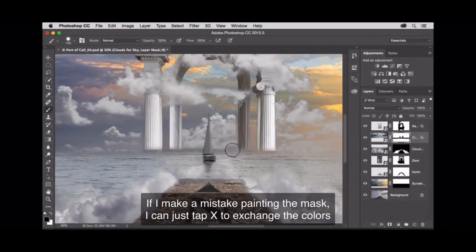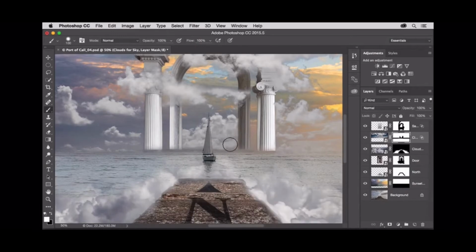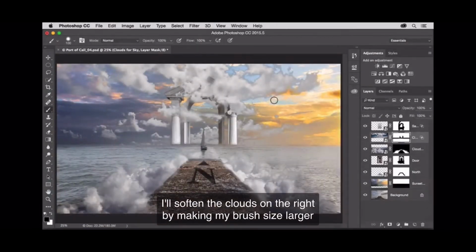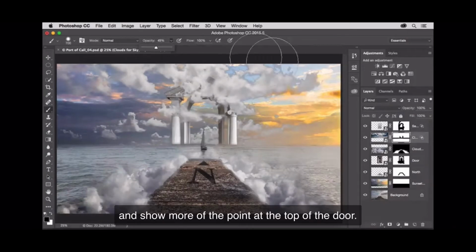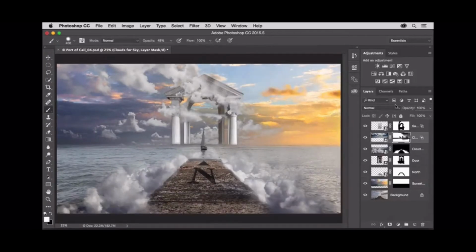If I make a mistake painting the mask, I can just tap X to exchange the colors and then paint with the opposite color to undo the changes. I'll soften the clouds on the right by making my brush size larger, and then painting with black at 50% opacity to hide them and show more of the point at the top of the door. Painting with a lower opacity makes it easier to gradually apply an effect.